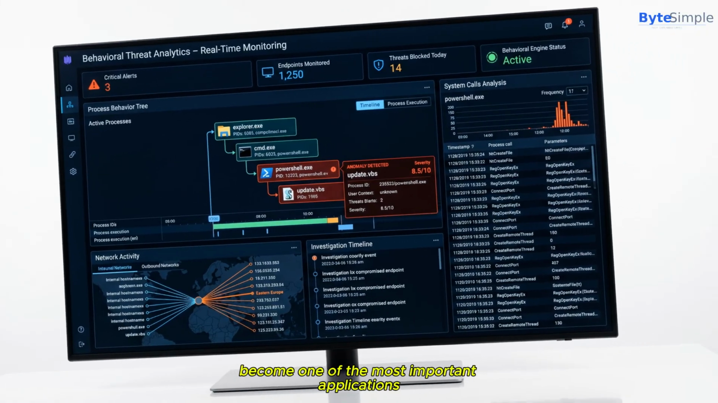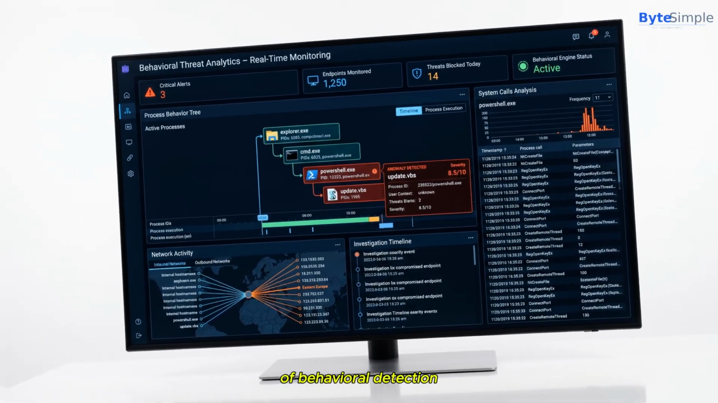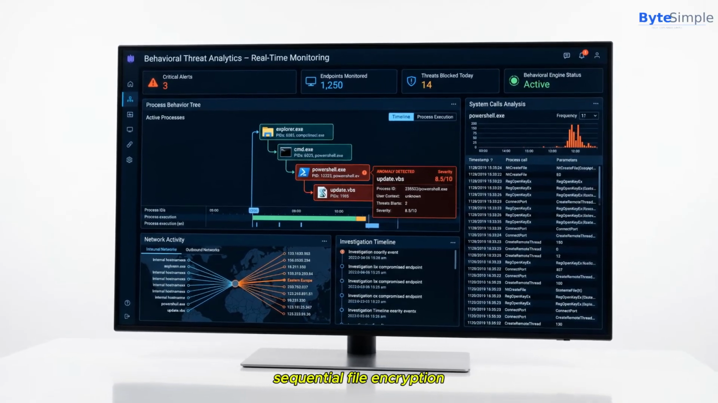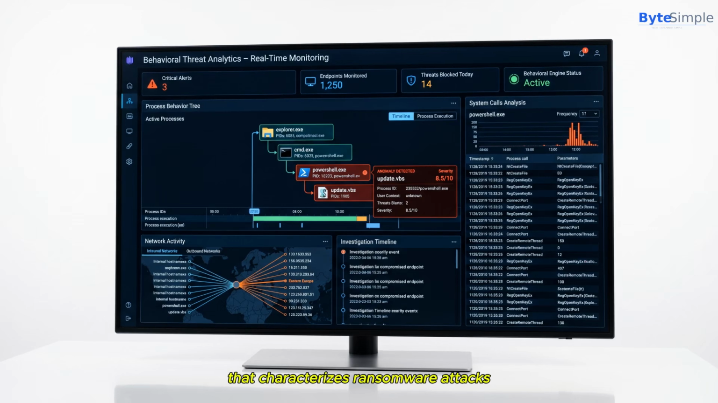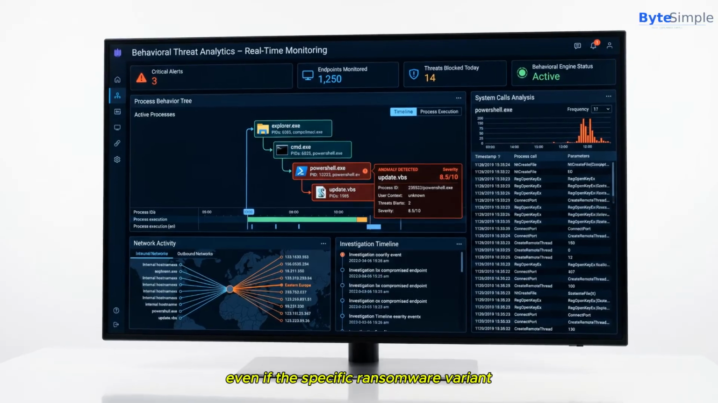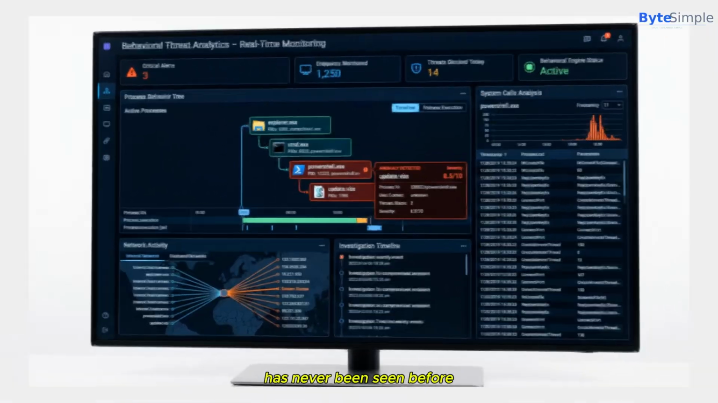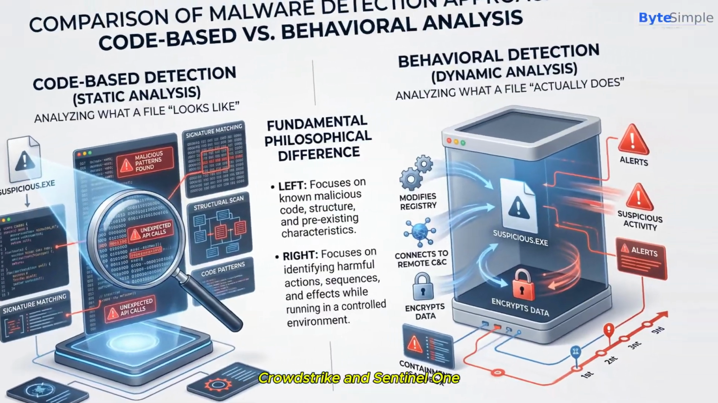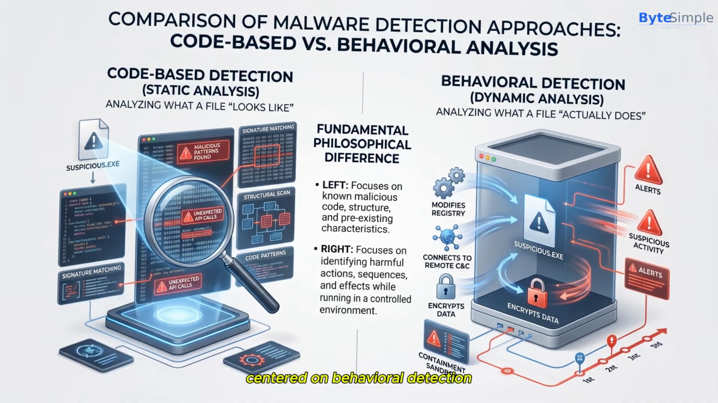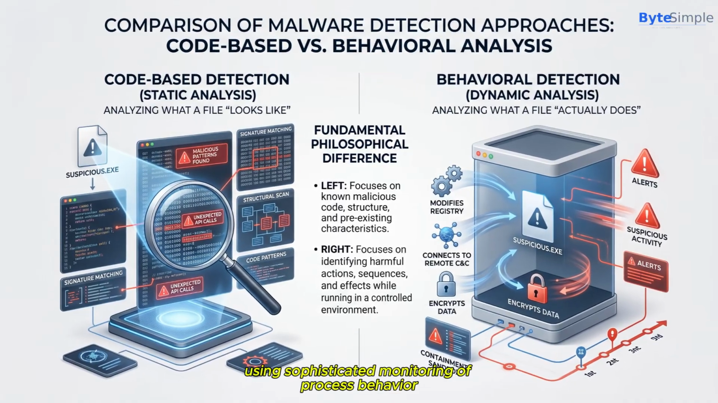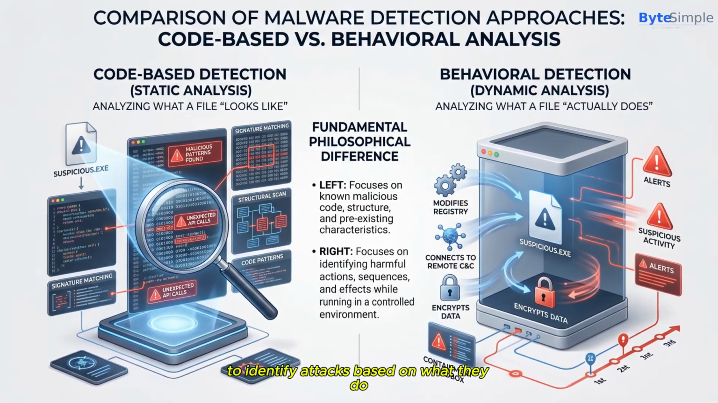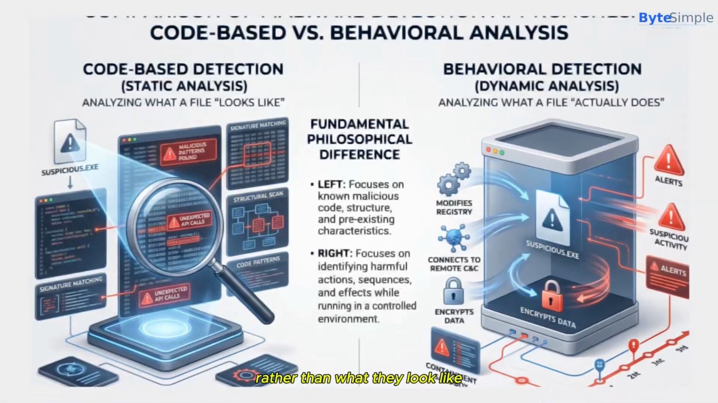Ransomware protection has become one of the most important applications of behavioral detection, monitoring for the specific pattern of rapid sequential file encryption that characterizes ransomware attacks, allowing security software to halt the attack and limit damage, even if the specific ransomware variant has never been seen before. CrowdStrike and SentinelOne have built advanced enterprise security platforms centered on behavioral detection, using sophisticated monitoring of process behavior, system calls, and network activity to identify attacks based on what they do rather than what they look like.